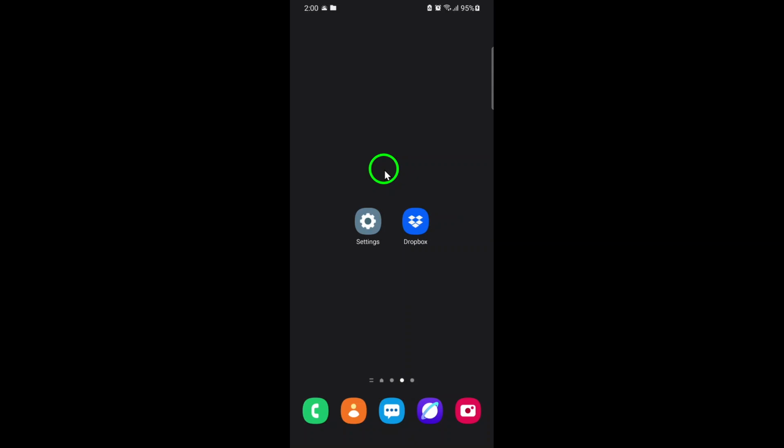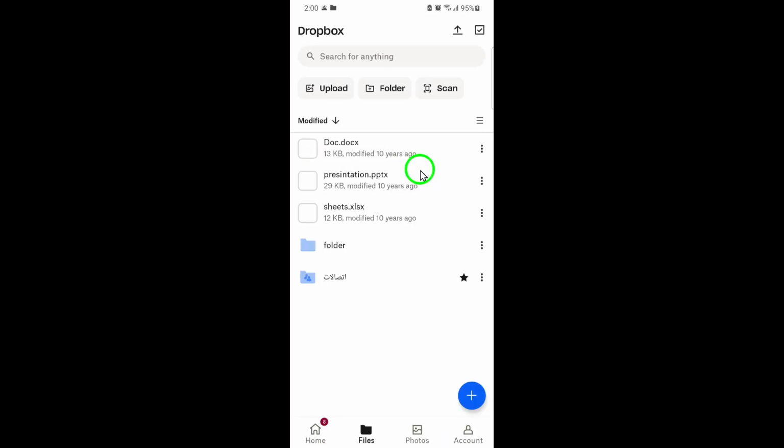Let's get started. First, open up the Dropbox app on your device. As soon as it launches, look for the search bar at the top of your screen. This is the gateway to everything you've stored, so go ahead and tap on it.